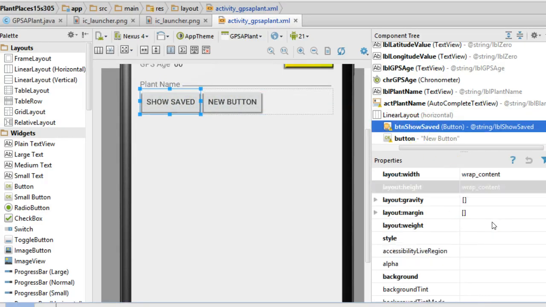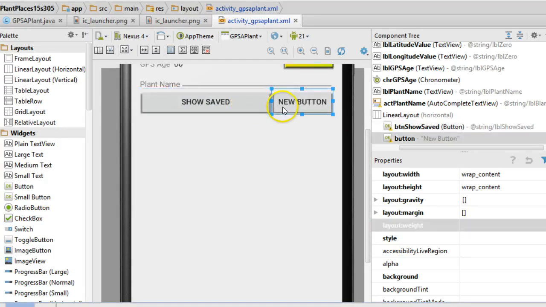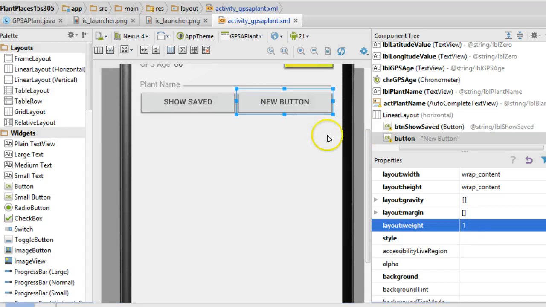Okay. What I can do now, since I'm in a linear layout, is I can change my layout weight. Take a look at this. The layout weight for show saved, I'm going to set that to 1. The layout weight for new button, I'm going to change that to 1 as well. What Android will do then is it's going to sum those two numbers and make a fraction out of them. So 1 plus 1 is 2. 1 over 2 means show saved will take up half the screen. 1 over 2 means new button will take up half the screen.